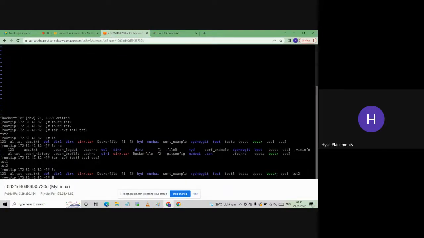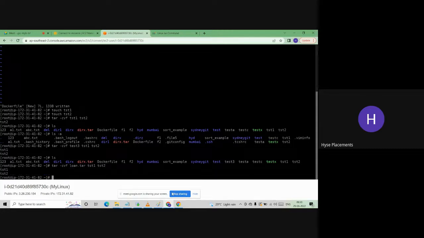Yeah. So here this test3 is the tar file, and it contains tst1 and tst2. That is the reason test3 is the tar name. We have to give the tar name explicitly, right? So tar -cvf, and you can give any name, like loan.tar. So we are creating this tar file for these two files, tst1 and tst2. Okay, yeah. So now this tar file is created.